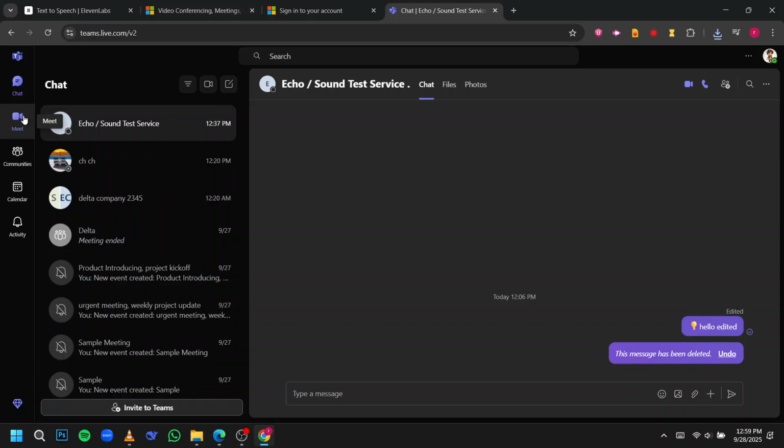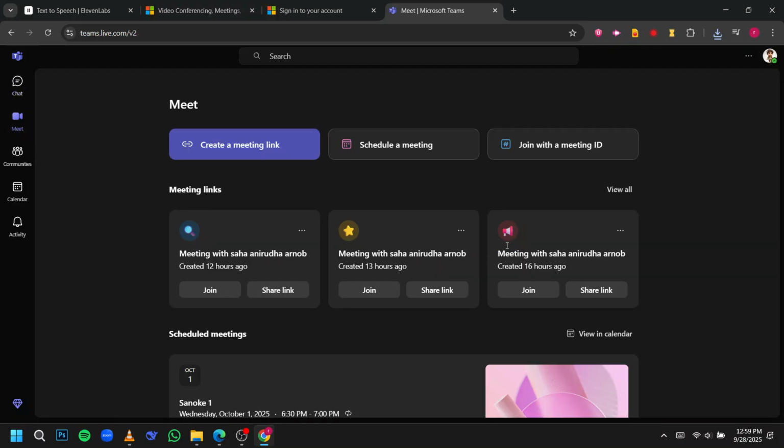Next, locate the Meet option. This can usually be found as a button or tab on the main screen. Clicking it will open a section dedicated to meetings, allowing you to schedule, organize, or join meetings efficiently. For our purpose today, focus on the option labeled Join with a Meeting ID.